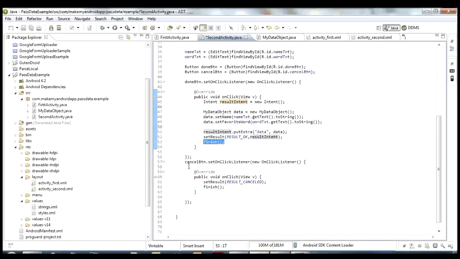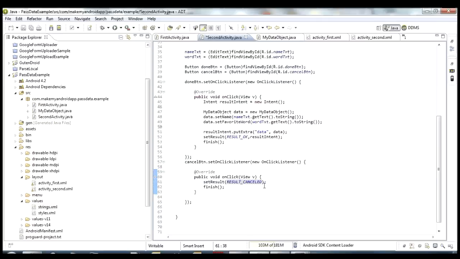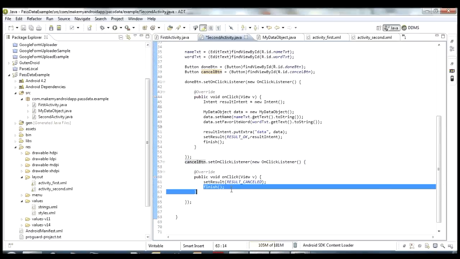The only other thing we got inside here is the cancel button, and inside there we say set result and RESULT_CANCELED. Now in this one we have only one parameter because we got no data to pass back in this case. This means if we press the cancel button, so we didn't enter any text into those boxes, we just want to go back to the first activity and let it know that the user canceled without choosing anything. So we say set result is RESULT_CANCELED, and then we just call finish.